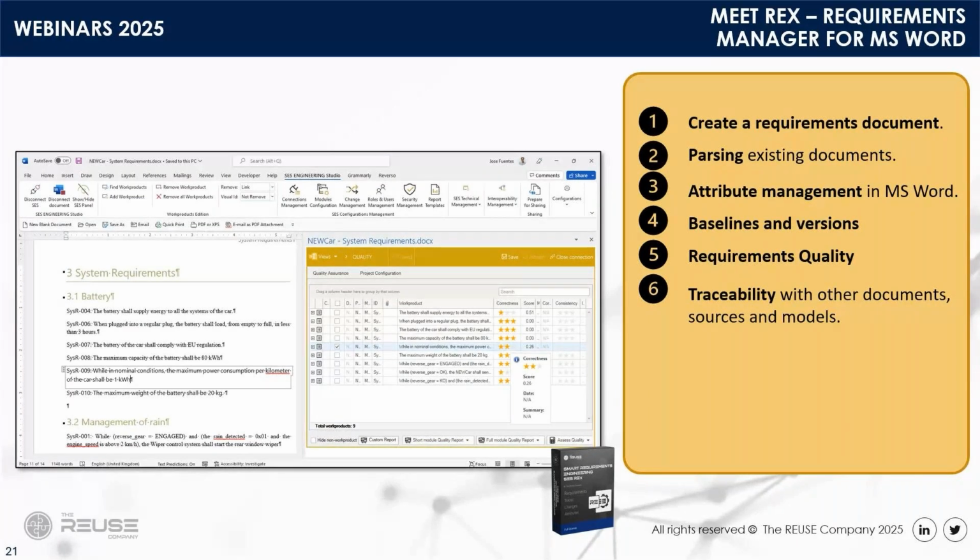Maybe you have a requirements management tool that is used by a few people, and you want to have your Word document traced to these requirements because you're dealing with a project statement of work or a higher level document, and you want people writing requirements to be able to trace to this Word document.